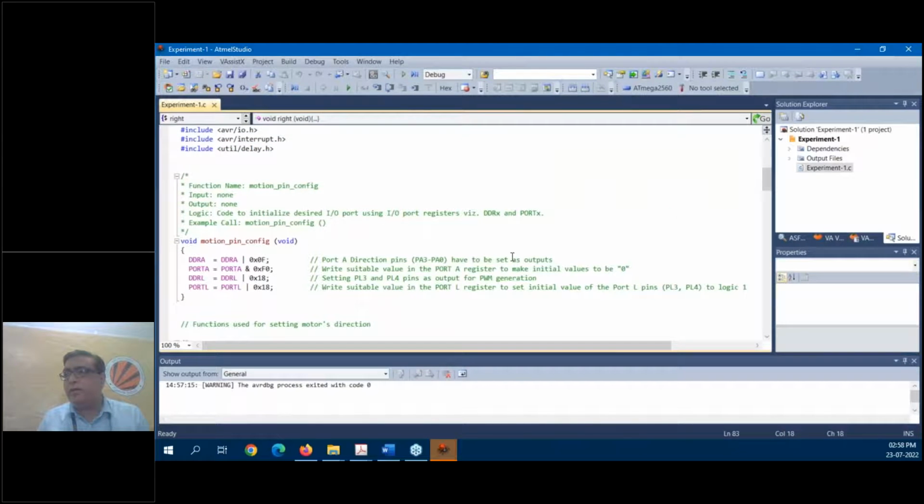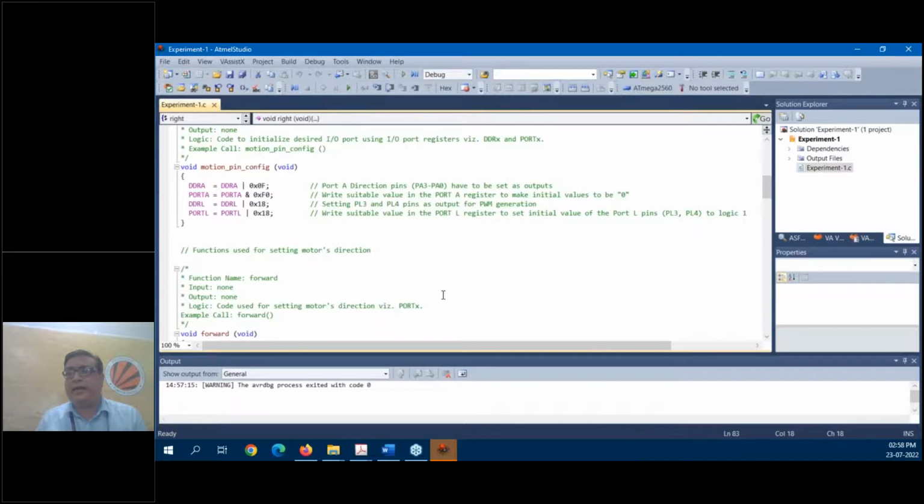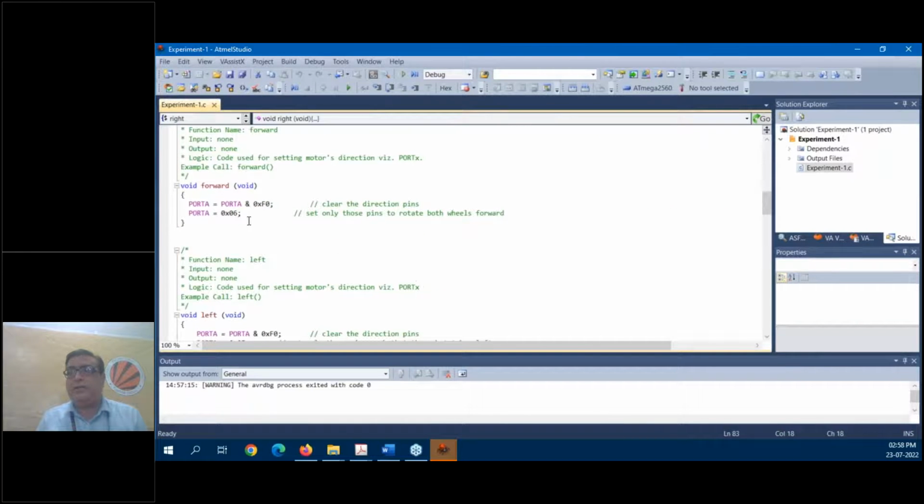Here all the DDRA values are set as output, so all the direction pins are set as output. I think it is visible to all of you. Second, the PORTA register, where all the initial values are set to 0 because we want to enter some value in it from the sensors. Then DDRL is a register used for PWM, which we are not going to use right now.